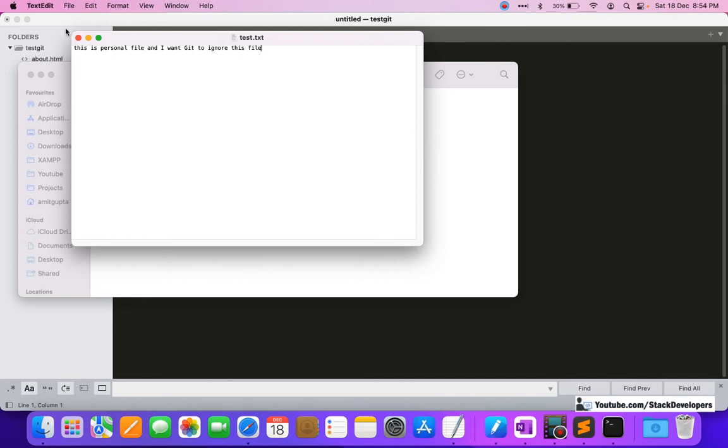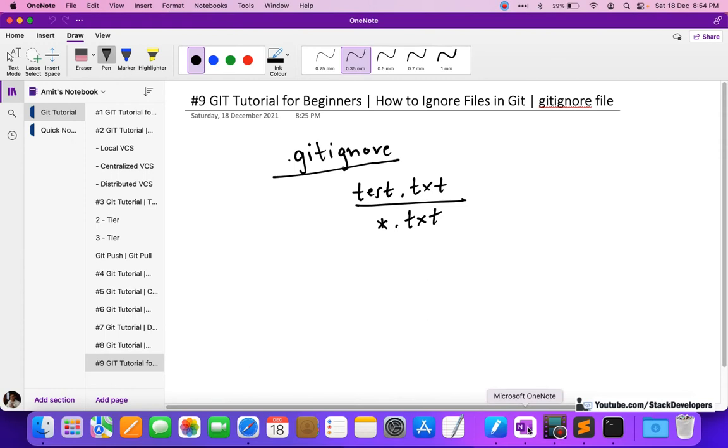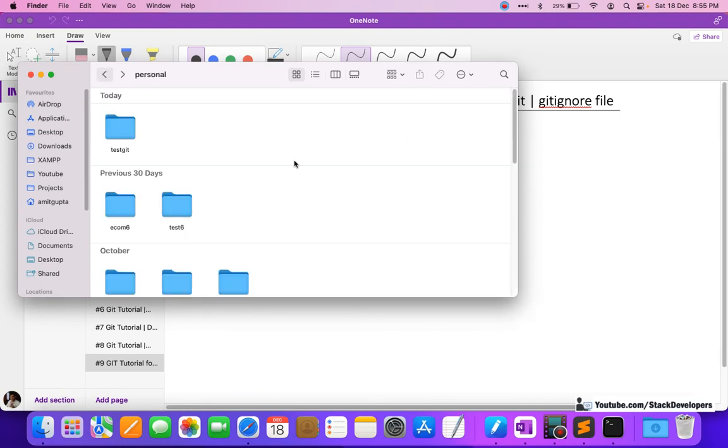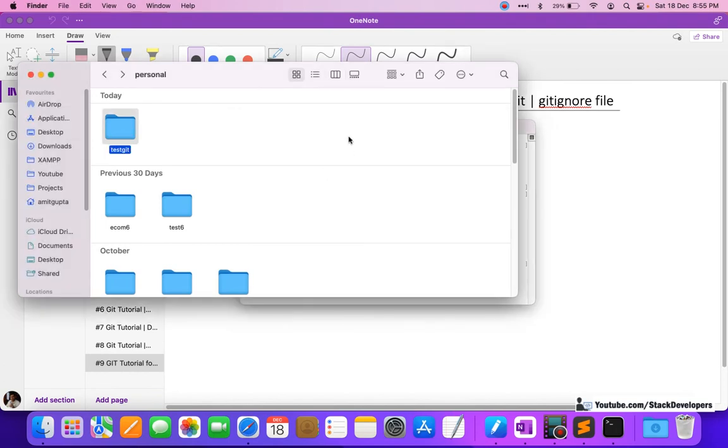So what I will do here, I will create one file, like I have told you, that this is the file that we need to create so that we can add all the other files that we want to ignore. I will create a .gitignore file inside this folder. For creating such a file, I need to run the touch command again in Mac. touch .gitignore. So this is the file I want to create inside this test git folder.